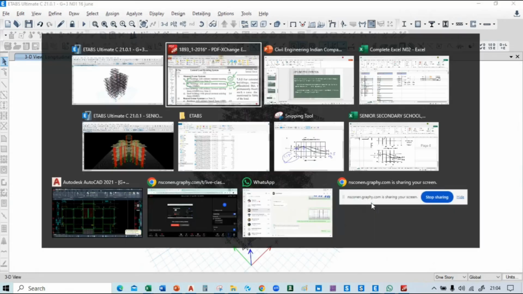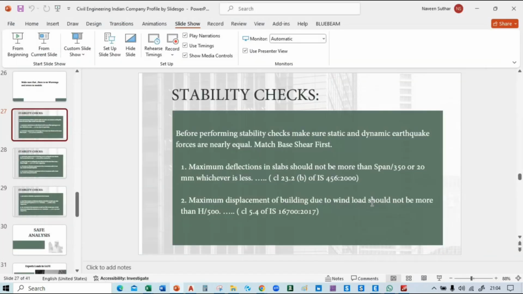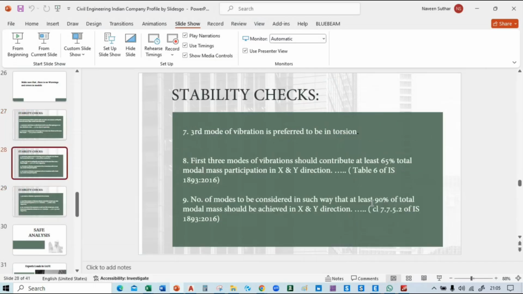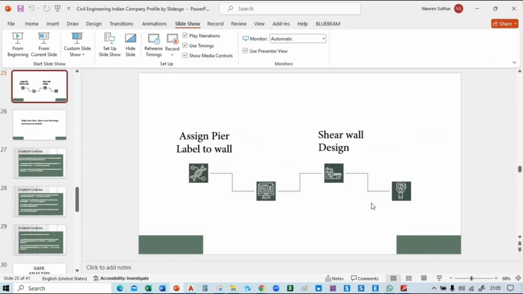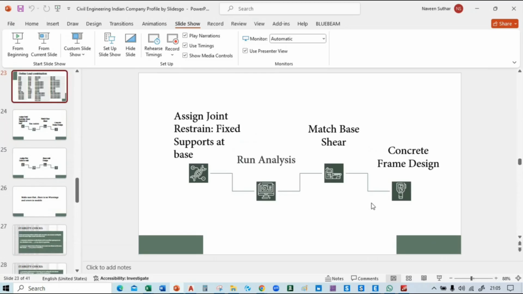So let's come to the stability checks. We will go through all the stability checks tomorrow. For today, it's almost a 2 hour session, and we have gone through all the modeling and load assignment. We have assigned all the loads to the model, and we have modeled the actual analysis model for the analysis, stability checks and for the design.